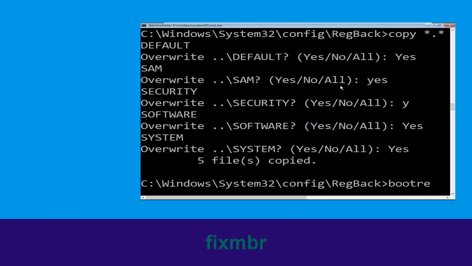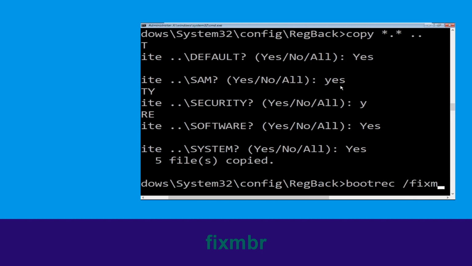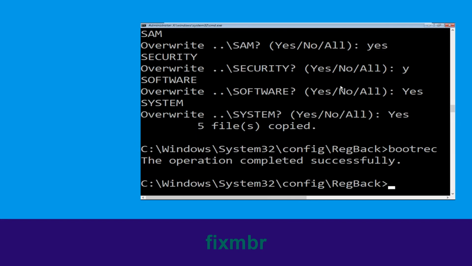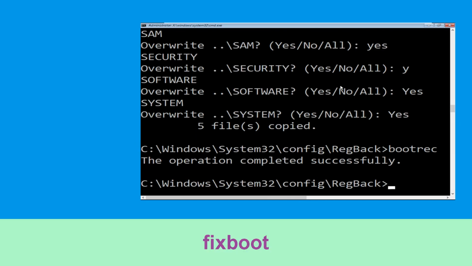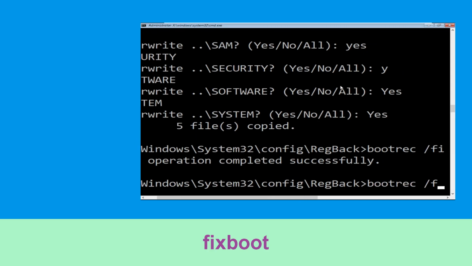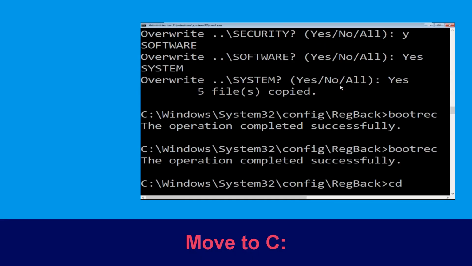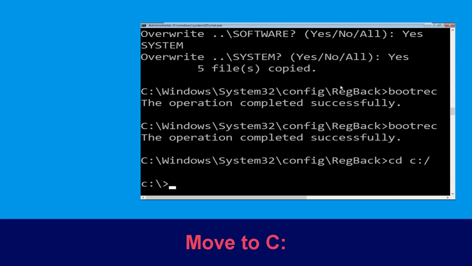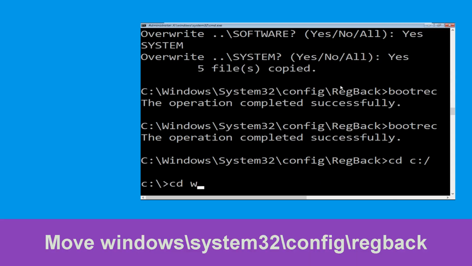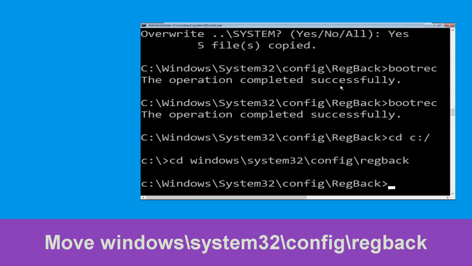Now type bootrec space /fixmbr and simply hit enter. Type bootrec space /fixboot and hit enter. Now type cd space c:/ and simply hit enter. Now execute this command. Type cd space Windows/System32/config/regback, then simply hit enter to execute this command.